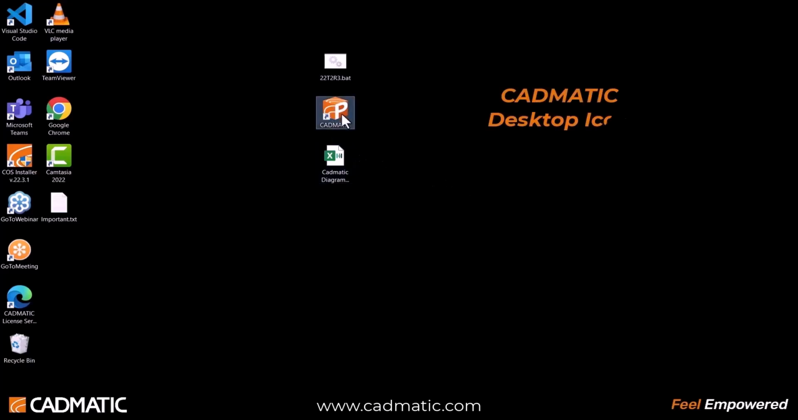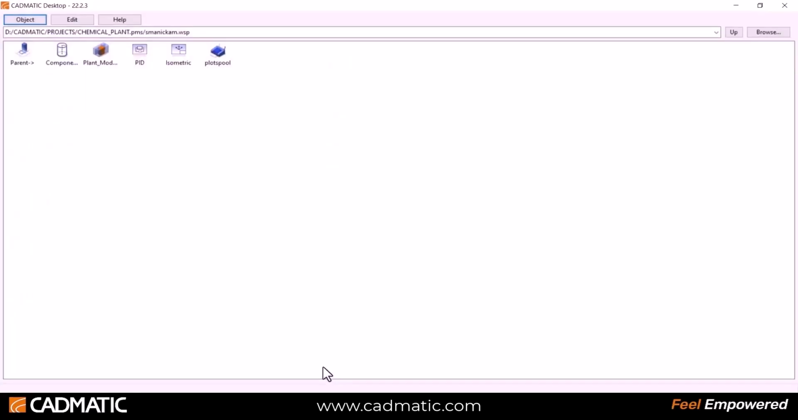This is the CADMATIC desktop icon which will be available for all the users. By double clicking on it, we can see the CADMATIC desktop, where the interface consists of various modules. This is the P&ID module where we can model intelligent P&IDs. This is the Plant Modeler module where we do 3D modeling, and the Component Manager where we build equipment and standard components. This is the isometric area where we draft the isometrics extracted from the plant model.